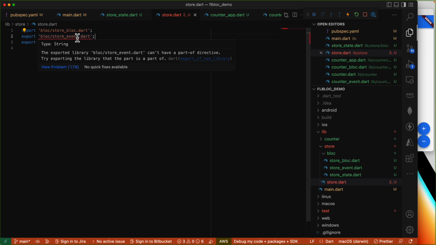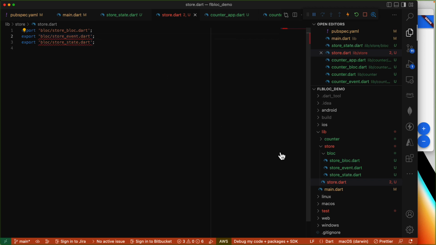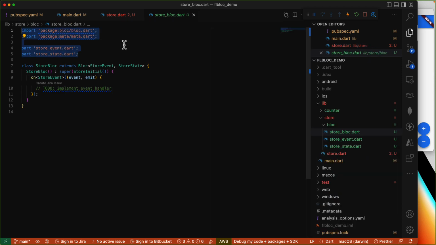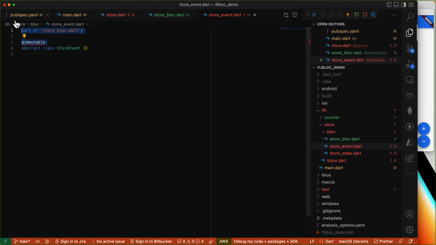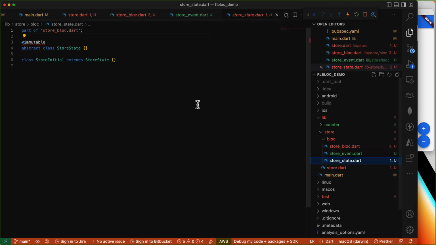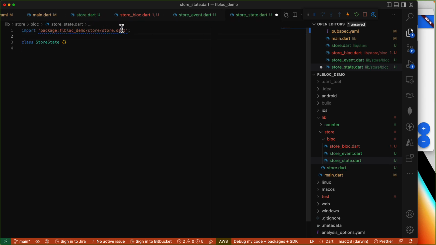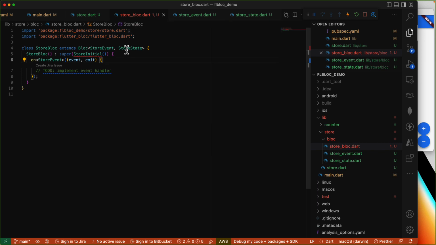And we're getting these red lines because our store event is using a part of directive. Let's just get rid of these and then replace with these imports. And then over here, we just get rid of those. And in store state, we'll just have store state with our store import. And then on the StoreBloc, we will instantiate store state.